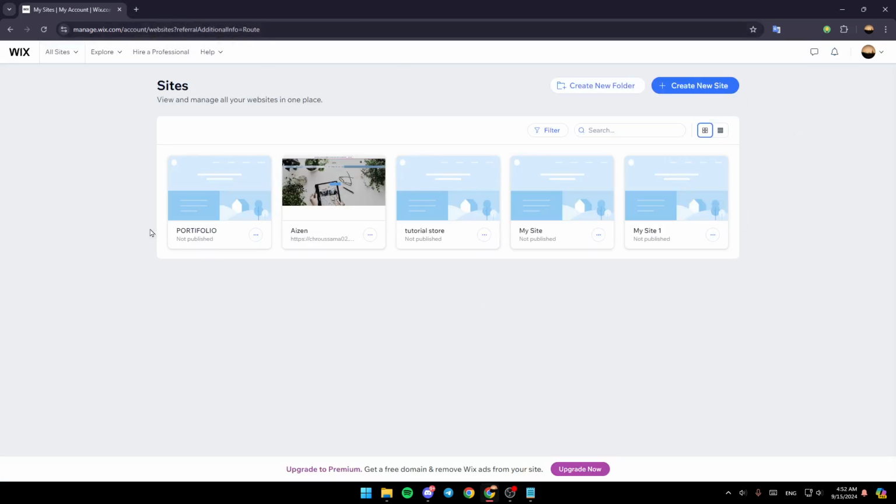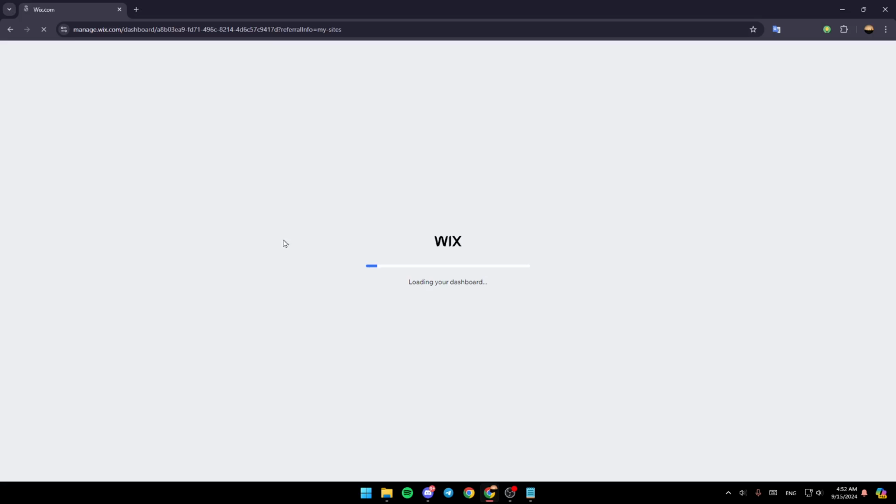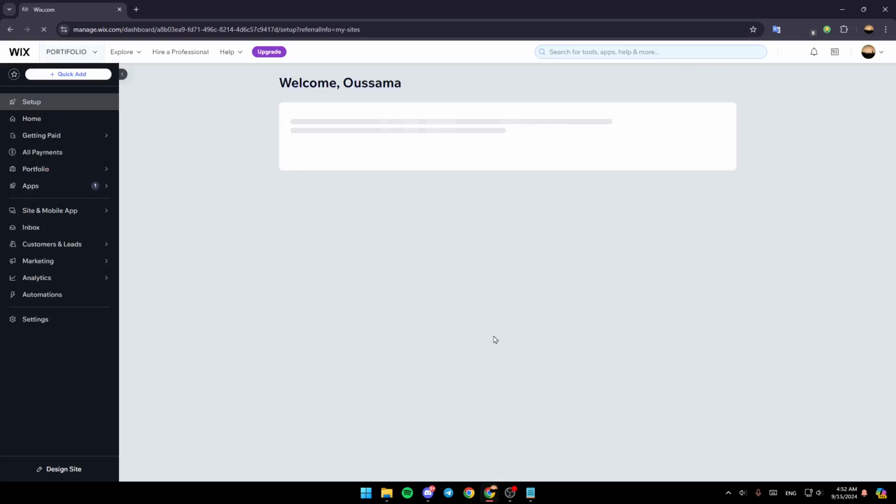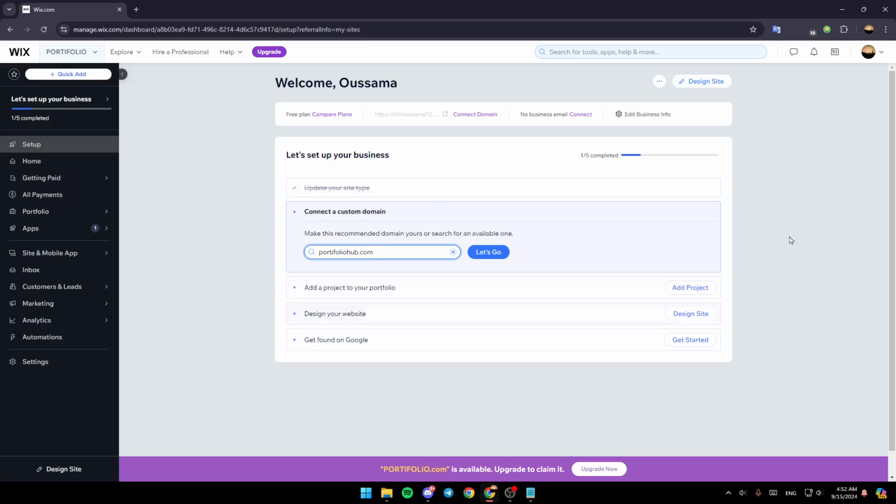So right now I'm going to go back to the home page. And then once you create your portfolio, it will appear here in this list. If you want to edit it, just click on select site and then just wait for your dashboard to load. And once it has loaded, just go here to the left. Here in the bottom, you're going to find the option to design site.